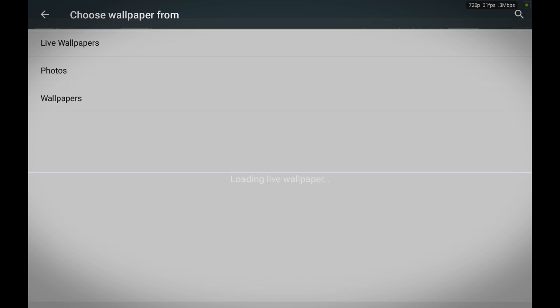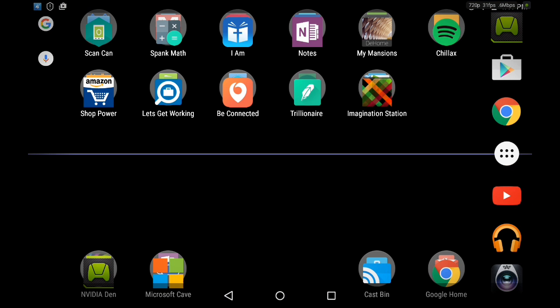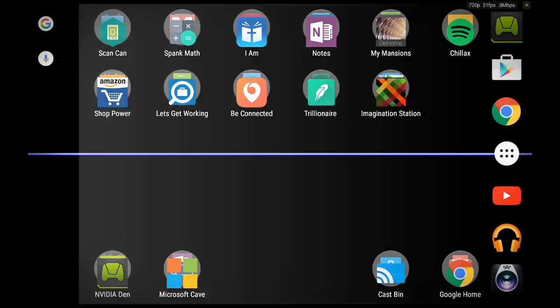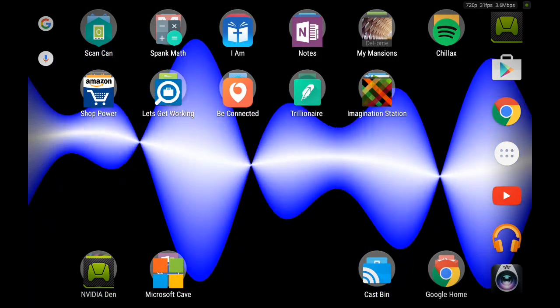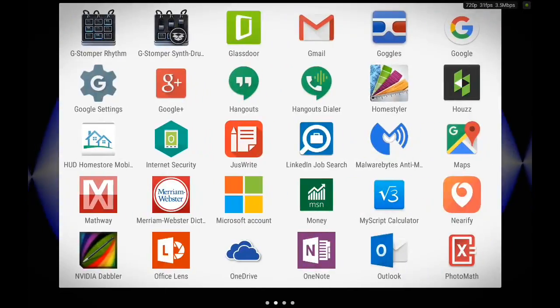We just set as wallpaper, navigate to home screen, and it should be doing something. Yep, there you go, that's Spectrum live wallpaper. Next wallpaper, please.